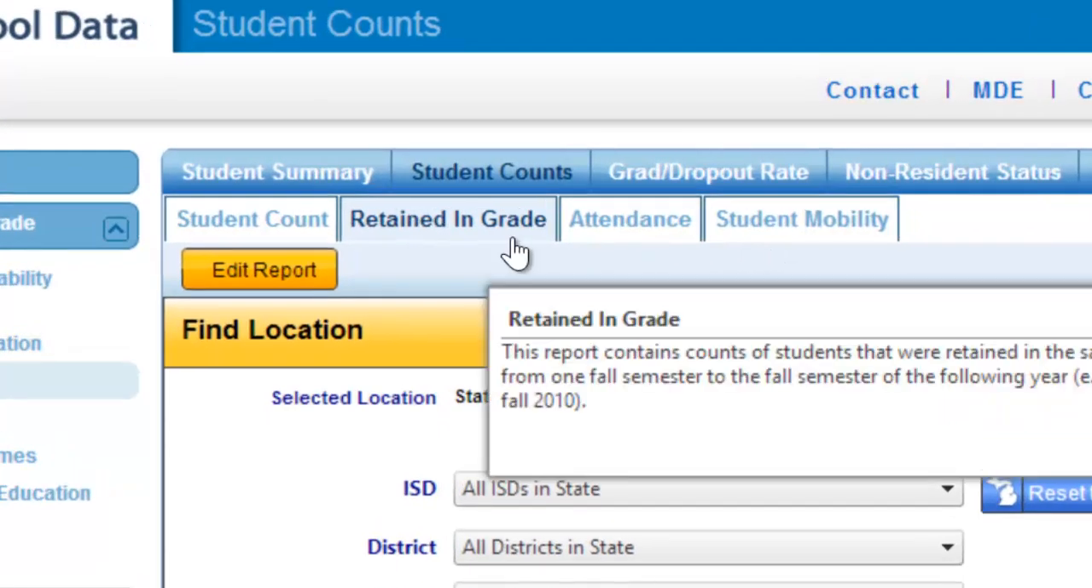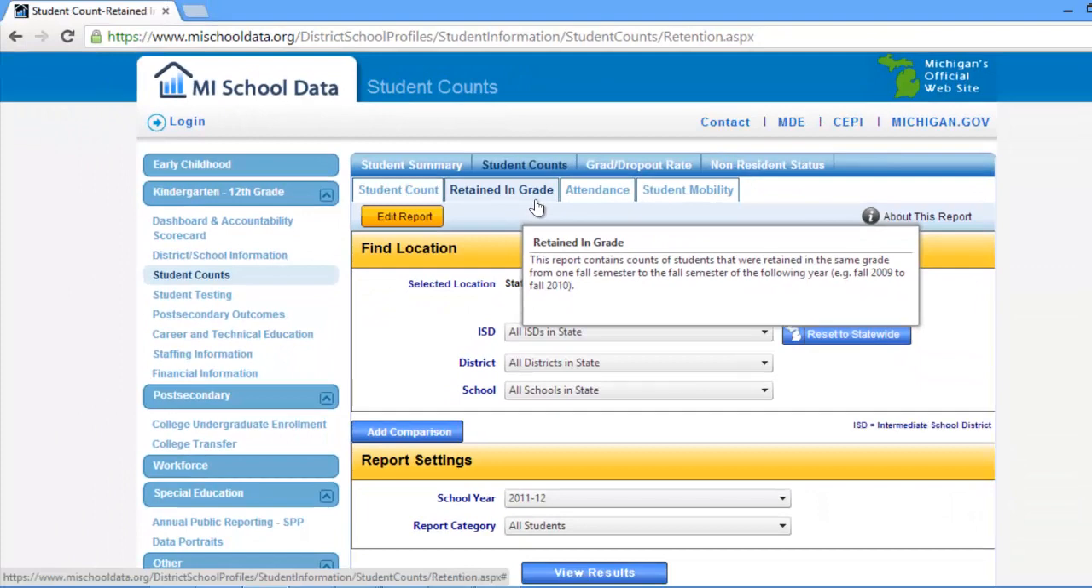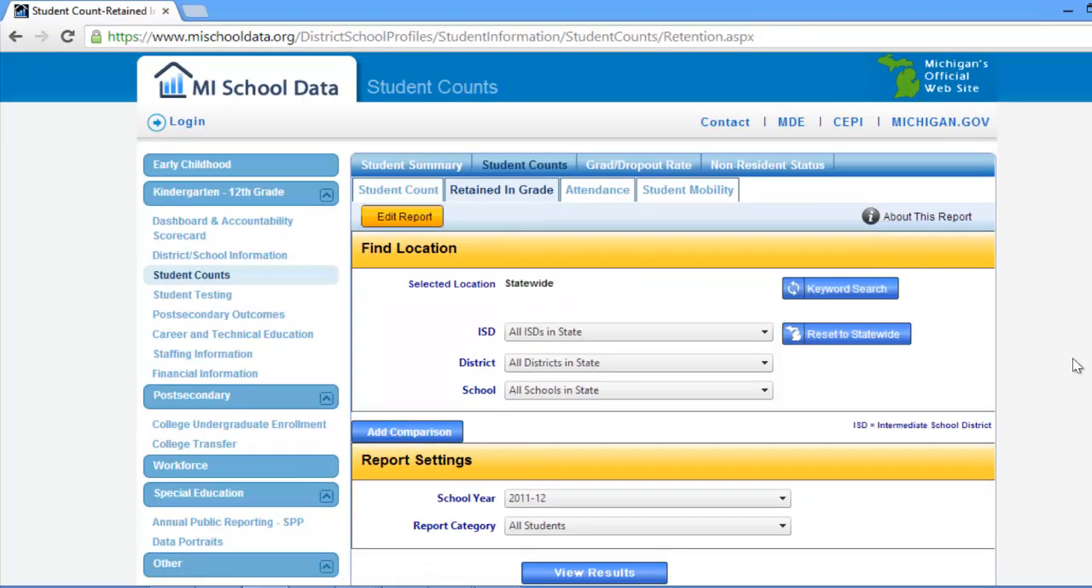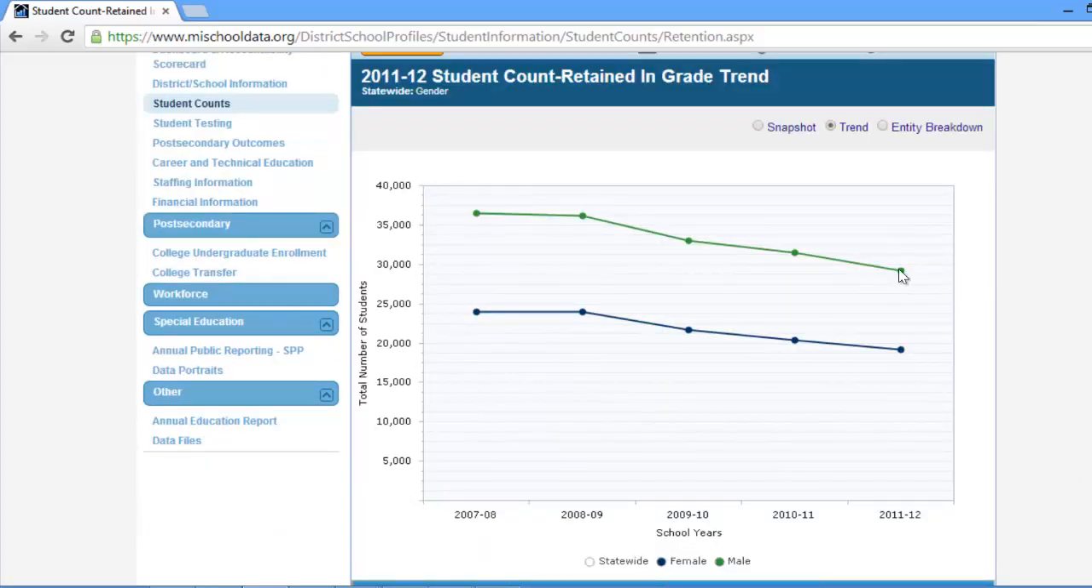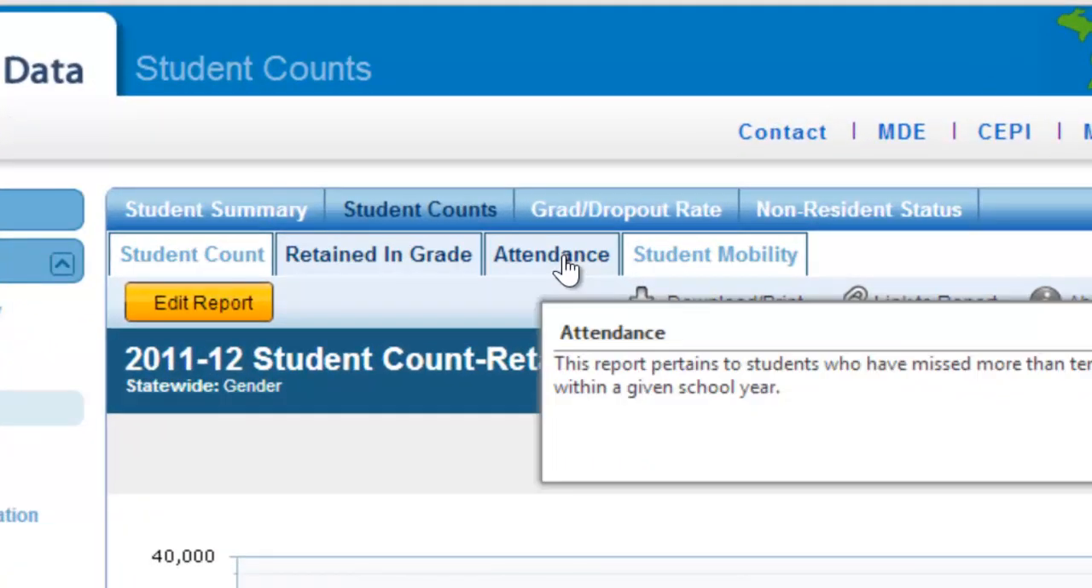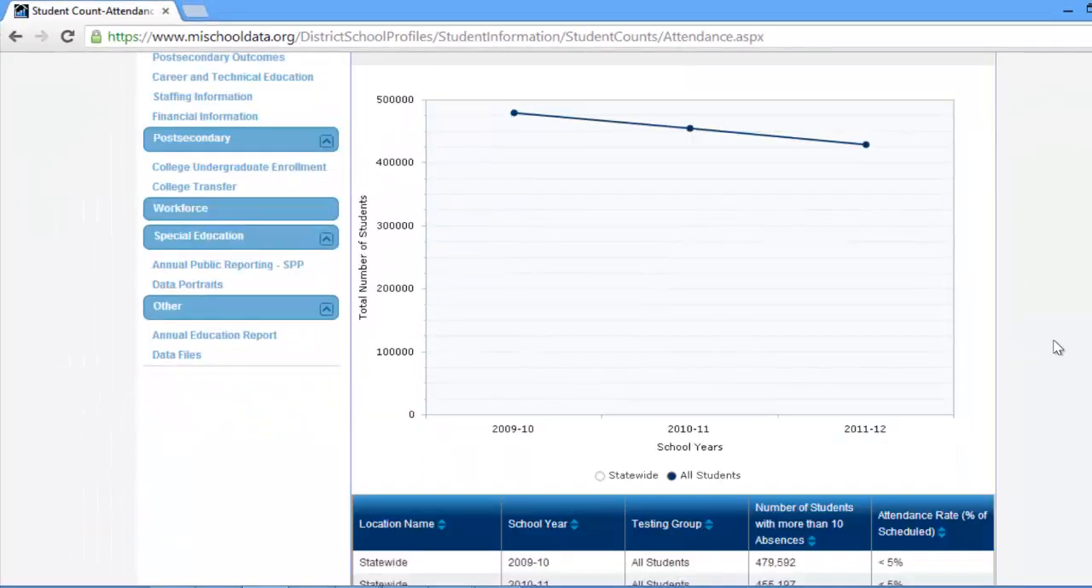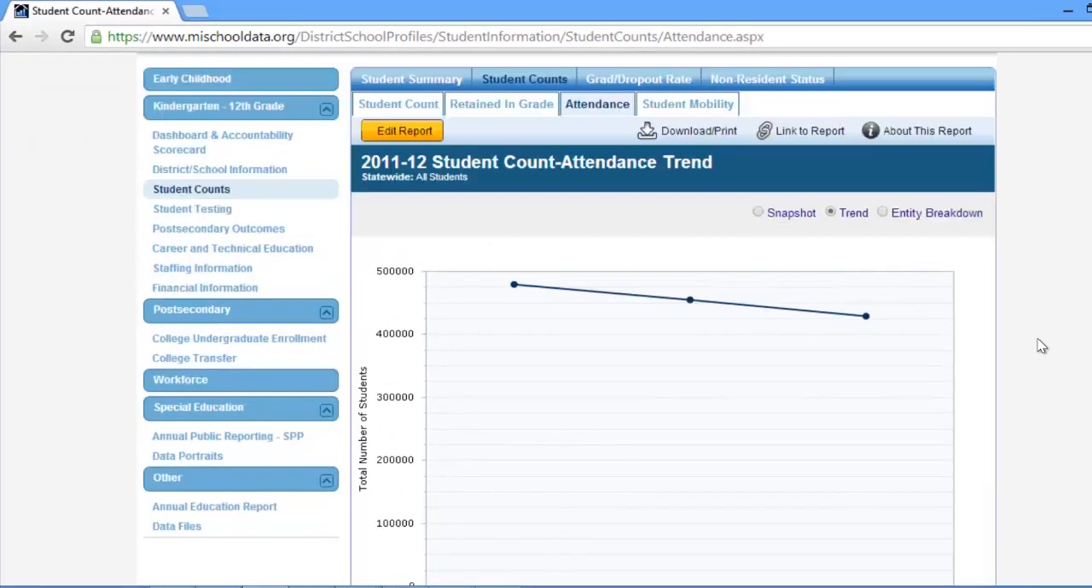The retained and grade setting allows me to get a similar report with a graph, but now I can select very specific things within the school year. Here you see a retained and grade report for statewide, with green being male and blue being female. The next tab is on attendance. I can capture how many students have had 10 or more absences within the last school year.